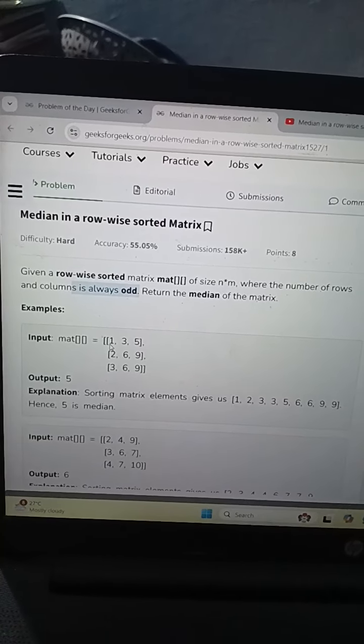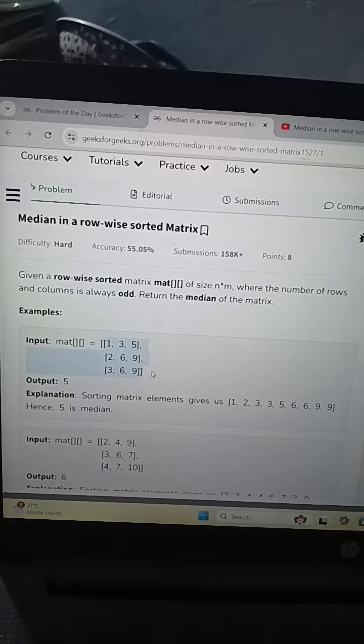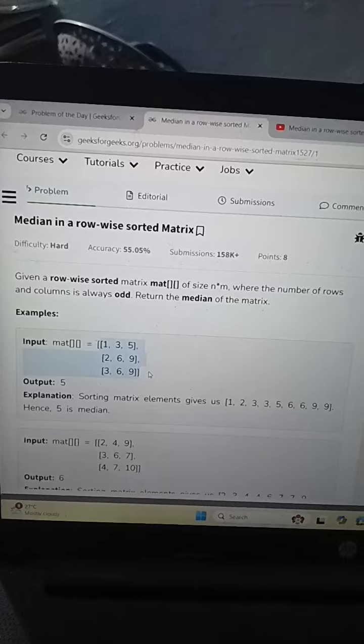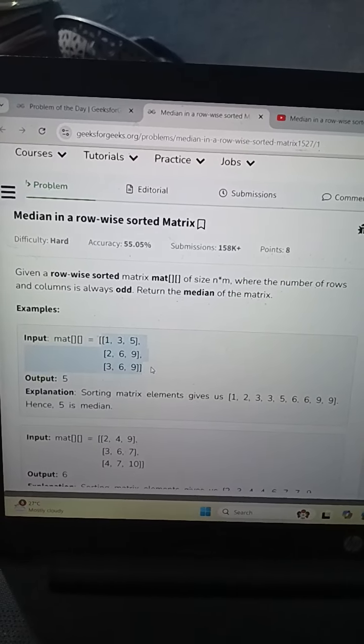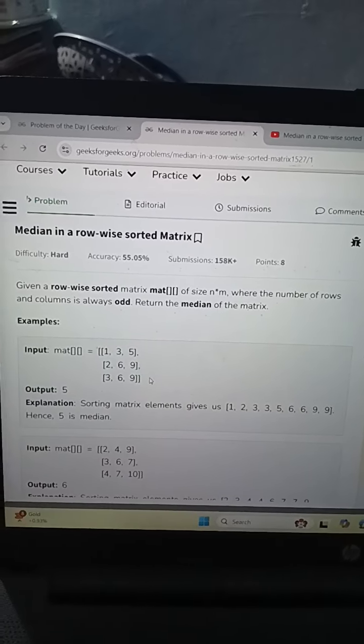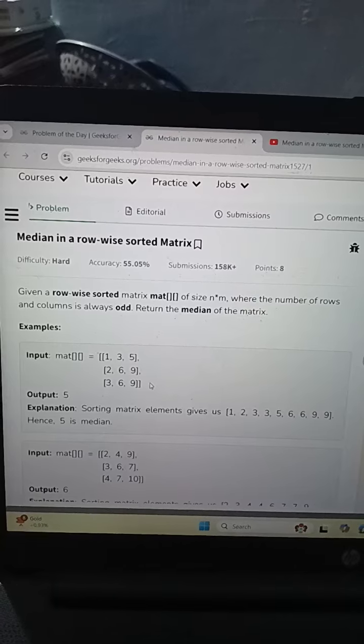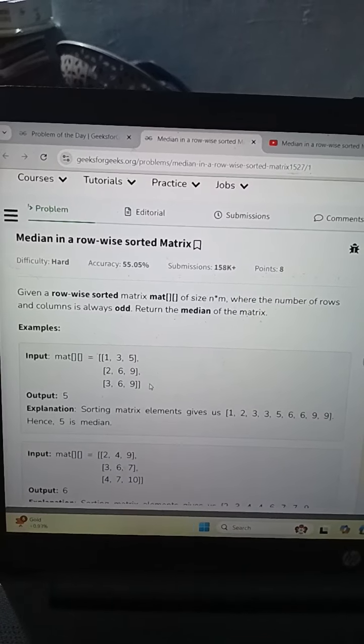So how to solve it? One brute force approach is to store all the elements in a single array, sort it, and return the middle element, that is the element at index n times m by 2. That is the number of elements this matrix has, where n is rows and m is columns. But we have to come up with an optimal approach that should be better than big O of n times m. So let's try to get that.